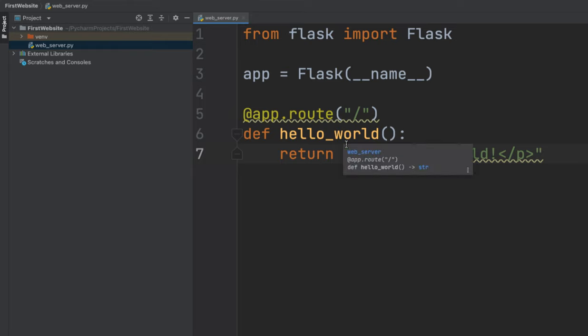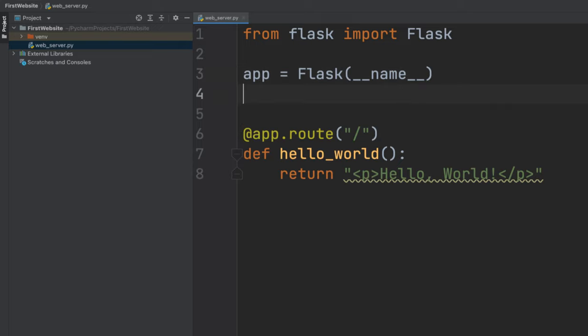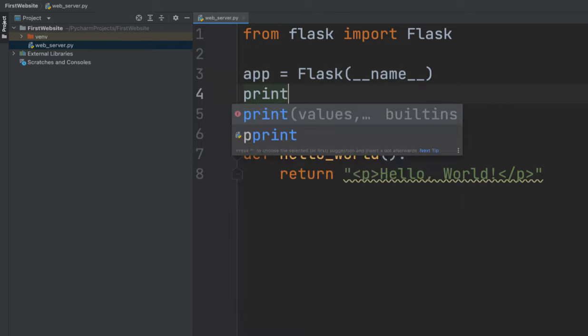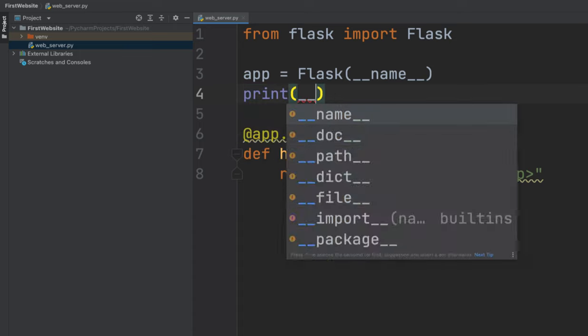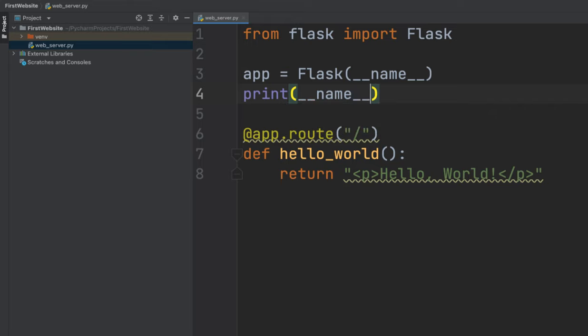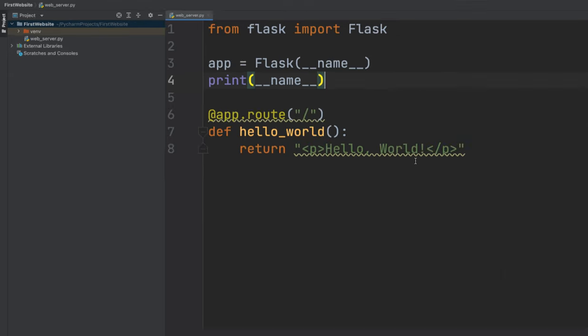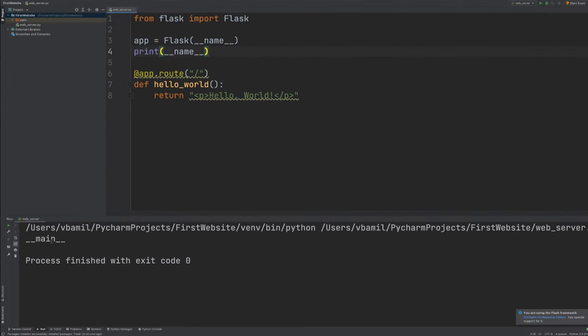So let's go through a few lines here. Basically, __name__ is saying this is the main file. If I need to check this, what I can do is just print __name__ and run it. So yeah, it's saying it's the main file. So whenever we run it, it checks for the main file.